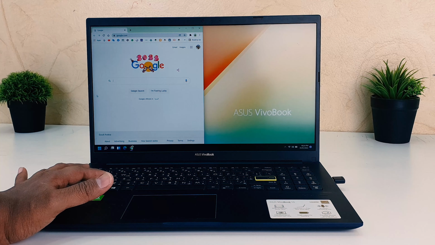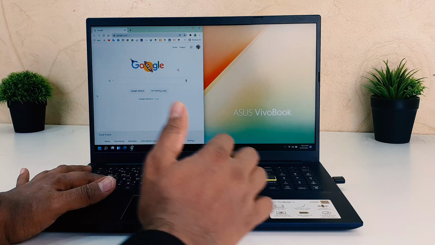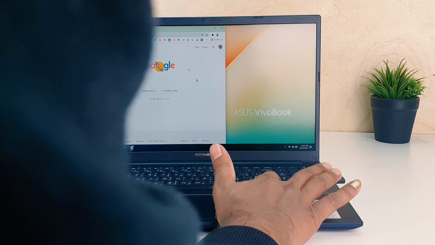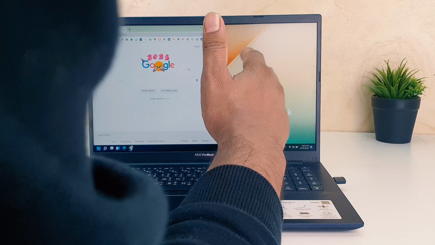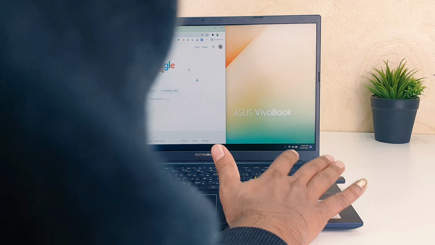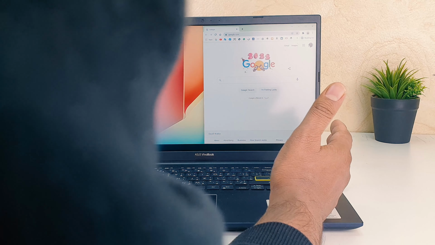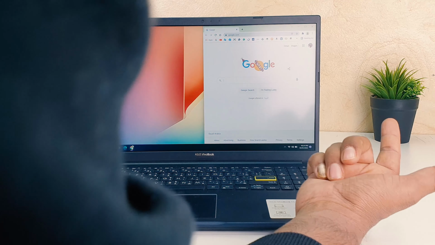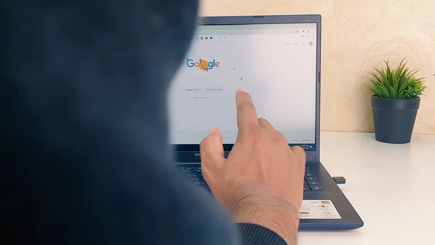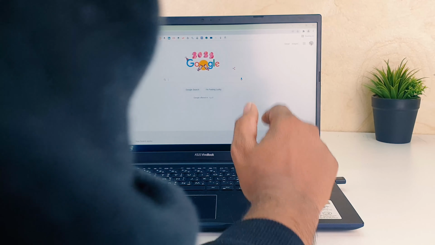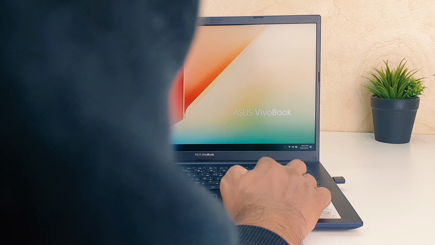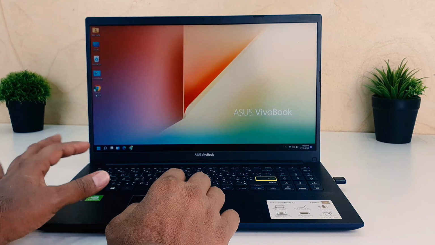If you decide to bring this particular tab to the center, you can again press Win key plus right arrow key to make it appear just like this. Or if you decide to bring it completely to the right side, you can again press Win key plus right arrow key to make it appear on the right side. If you decide to maximize it, you can press Win key plus up arrow key to maximize this tab. If you decide to minimize this, you can press Win key plus down arrow key to minimize it.